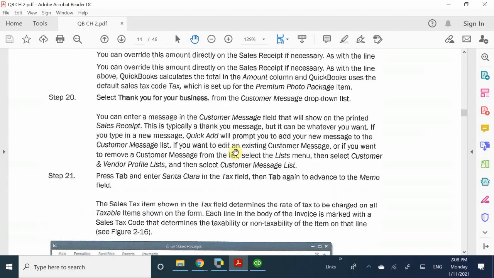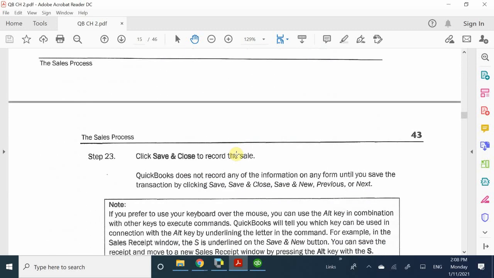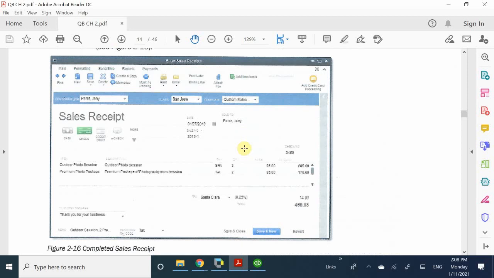I believe if you go on page, what page is this? Page 42. Bottom of page 42, we're going to be comparing exactly what the sales receipt is, and actually filling it out that way.